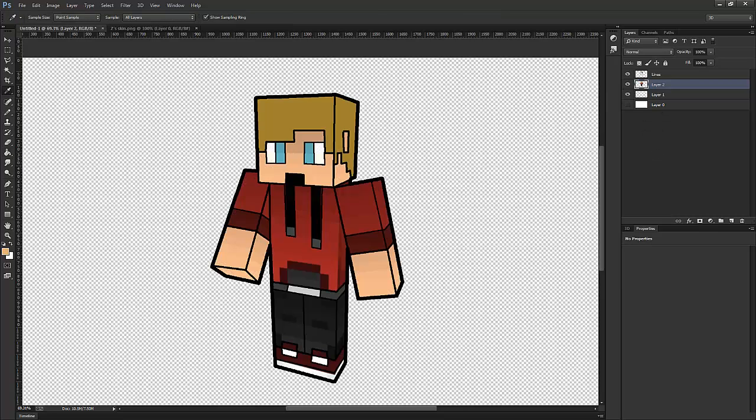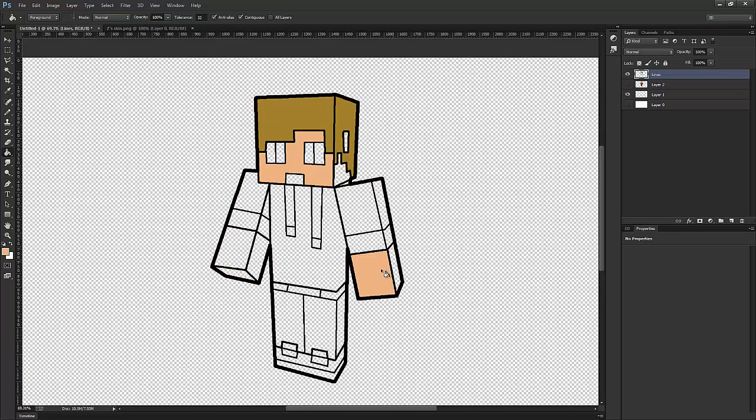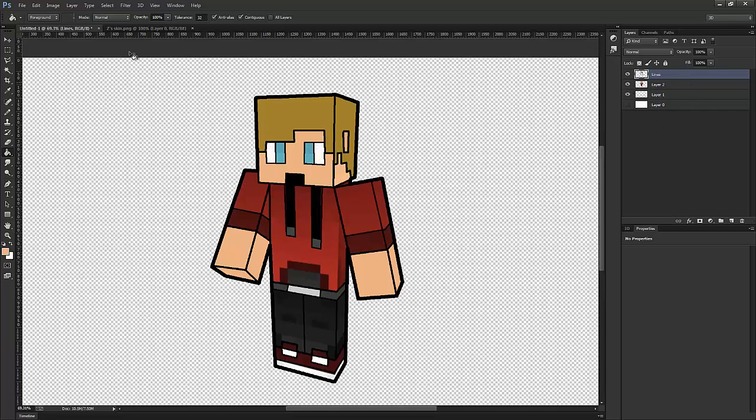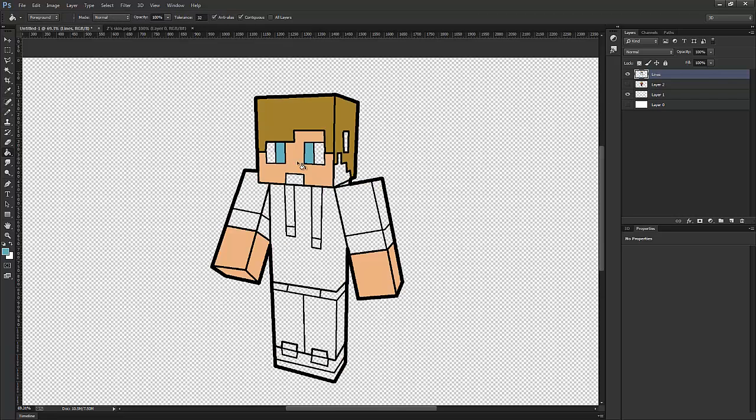So you want to go in and grab the basic color for each of these and just fill on the line color. So we can get rid of that. Just fill all of these in with skin color. We can go back to here, grab the eye color, and go back to the fill tool and fill in his eyes. Alright, so I'll be back when everything's filled in.